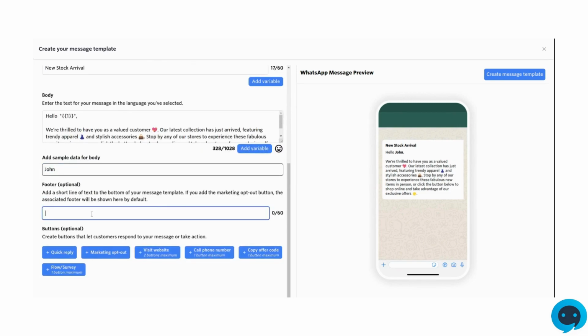For our footer, of course, this is optional, but you can add any footer. You can advertise your brand. So for example, for this, I'll just say powered by shauriwave.com. And lastly, now we have the option of adding interactive buttons.